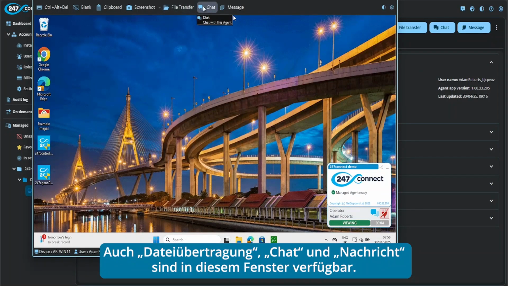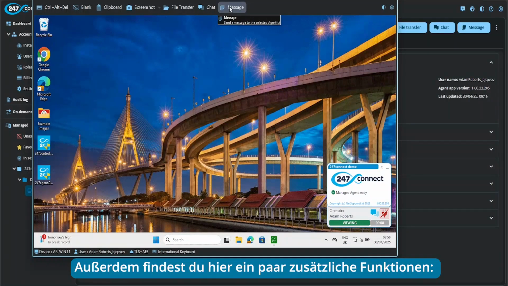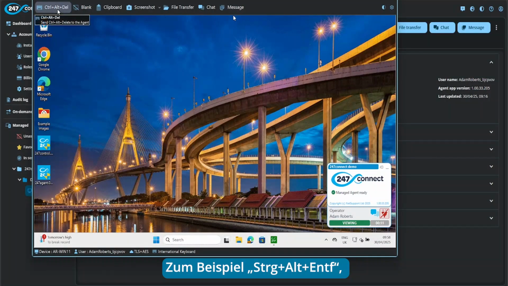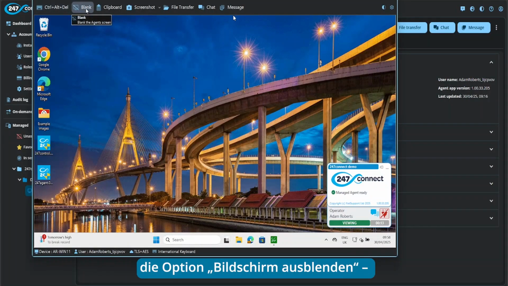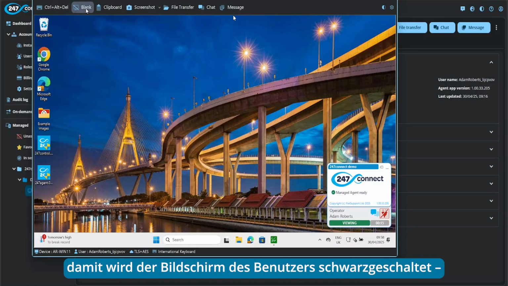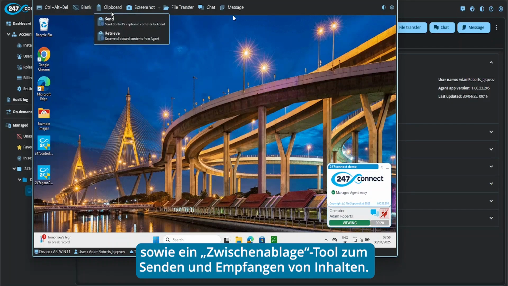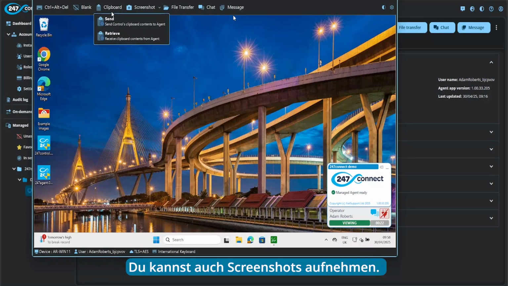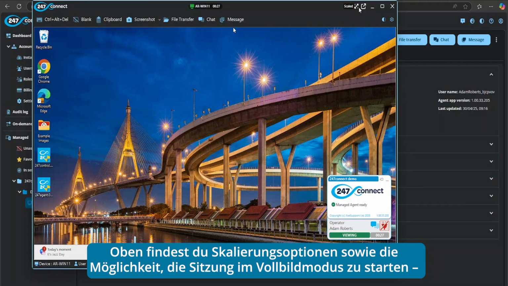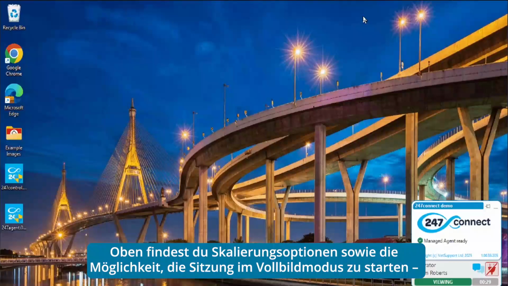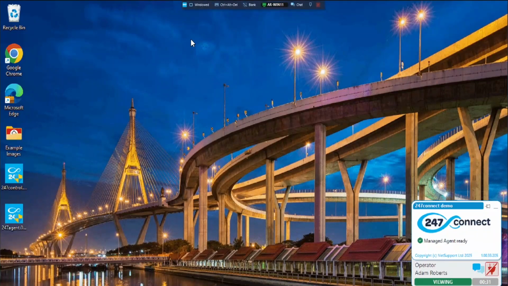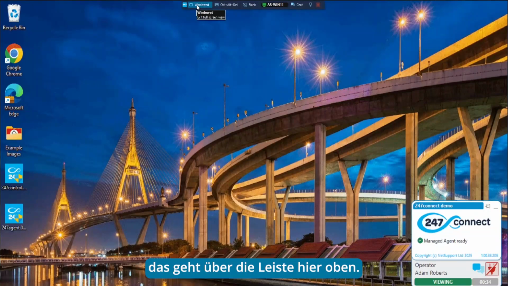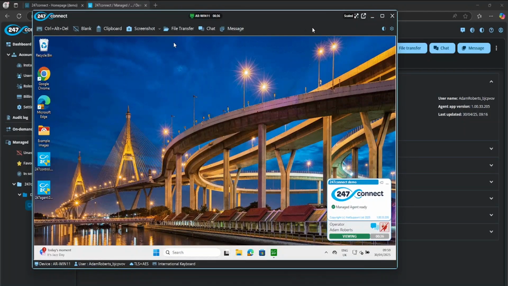So file transfer, chat and message are also available in the view window, but as you can see there's a few additional features available in here as well. So the first one is Control-Alt-Delete. Then we have the option to blank. So this is useful if you want to blank the end user's screen so they can't see what you're doing. And then you have Clipboard to be able to send and retrieve clipboard contents from a device, as well as being able to take a screenshot as well. And you do also have some scaling options up here, as well as a full screen option, which will allow you to view the agent in a full screen session. And you can just toggle that using this toolbar there.